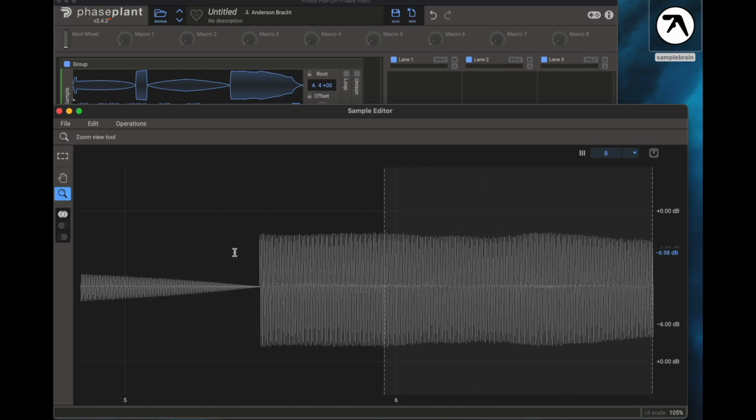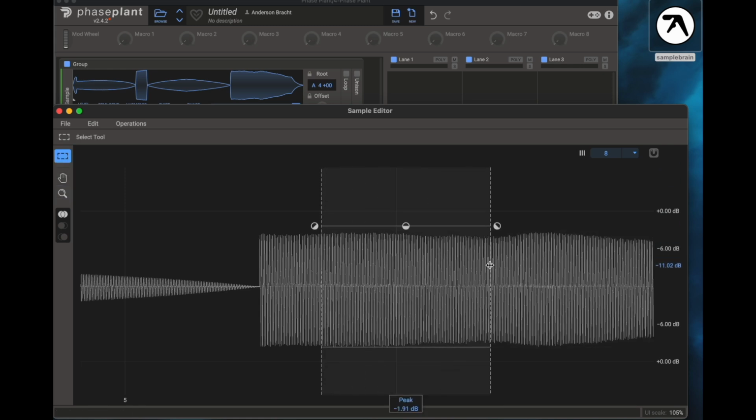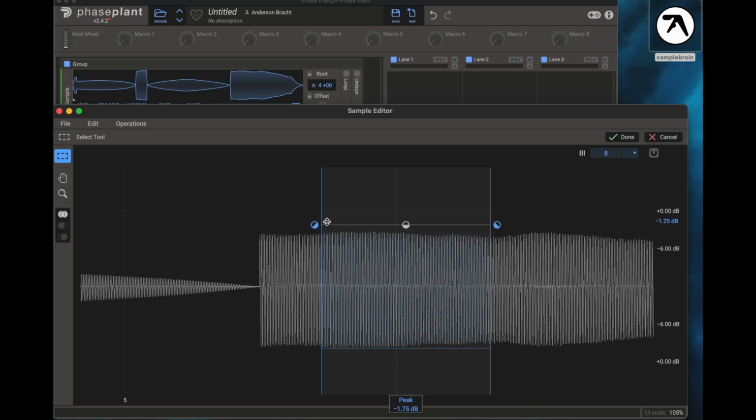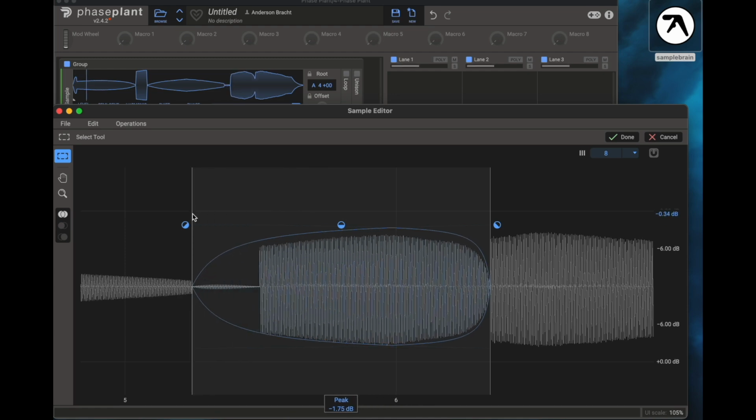Once you are happy with your selection, simply move your mouse cursor over the selected area and 3 handles will appear. The middle handle adjusts the gain of the selection, while the 2 handles on the sides introduce a fade effect over the full section. Click and drag all these handles to modify the amount of gain change or the curvature of the fade.